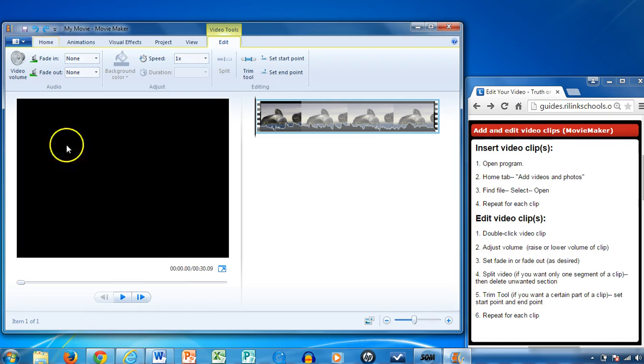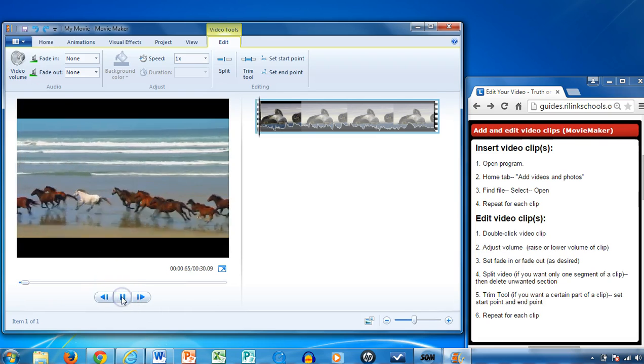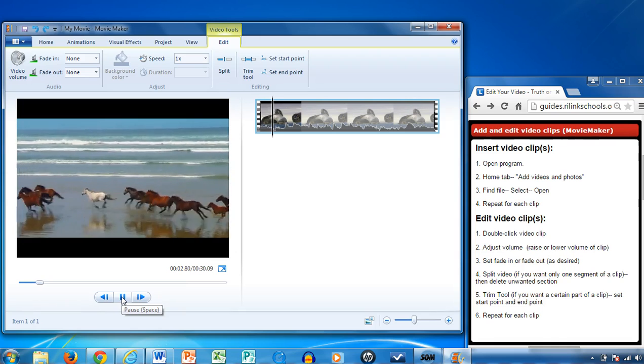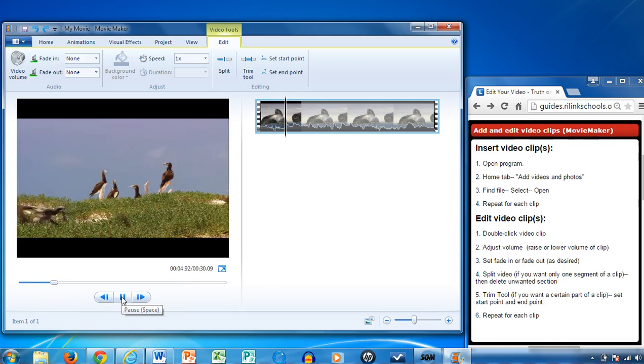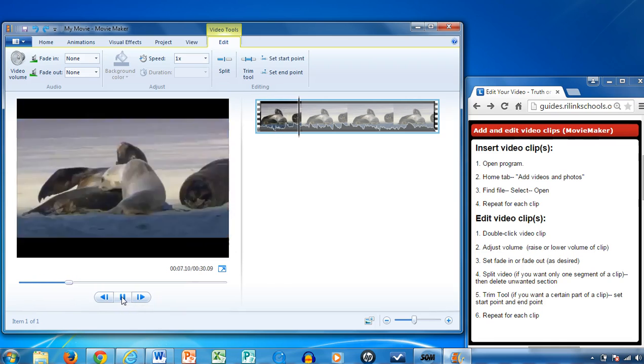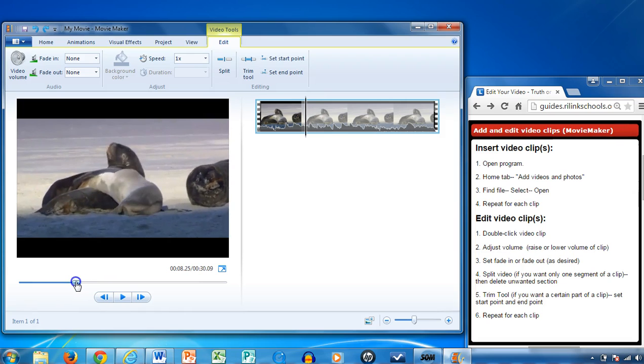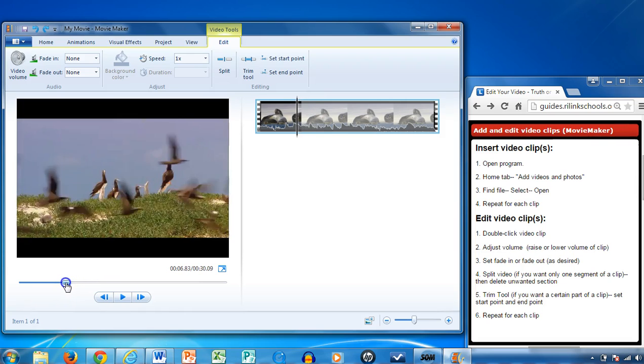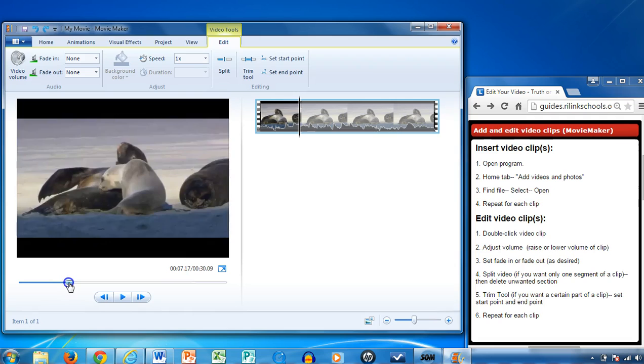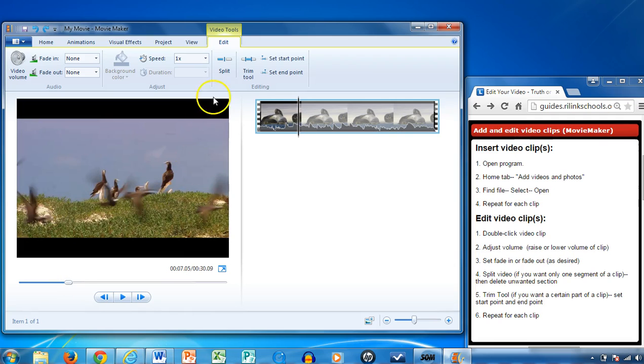So there's my clip. I can play and say, where do I want to split this? Well, I like the horses, so I'll leave those. I like those birds. I don't think I want to put those sea lions in there. So I'm just going to back this up in my window here. And there's the end of the bird clip. And I think I'll just split that.